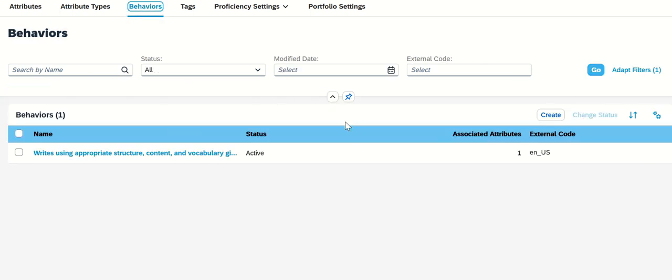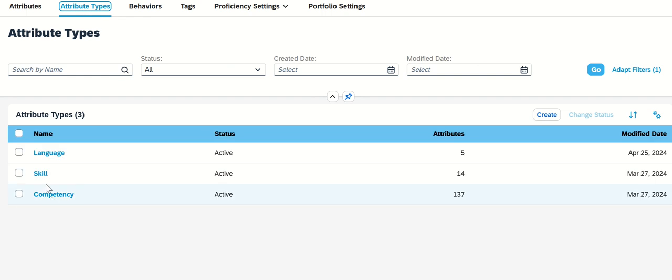Behaviors are assigned to attributes. Which attributes? There are three attribute types in this system. We have competency, we have skill, we have language. So behaviors will be assigned to competency.